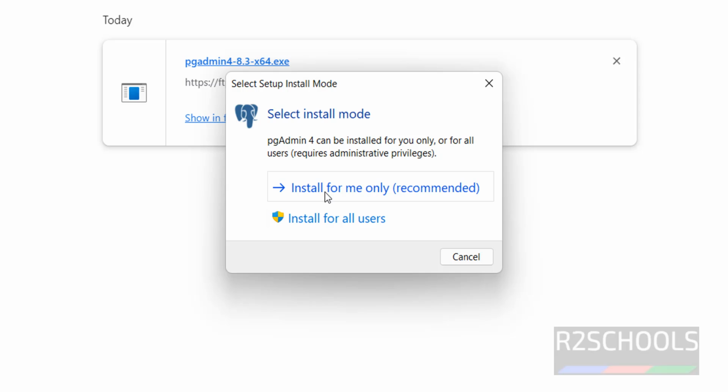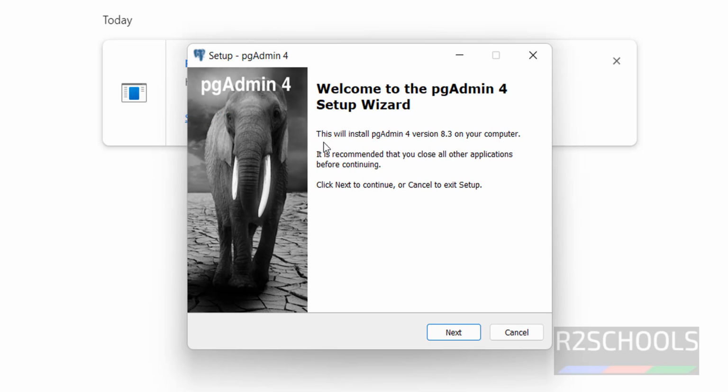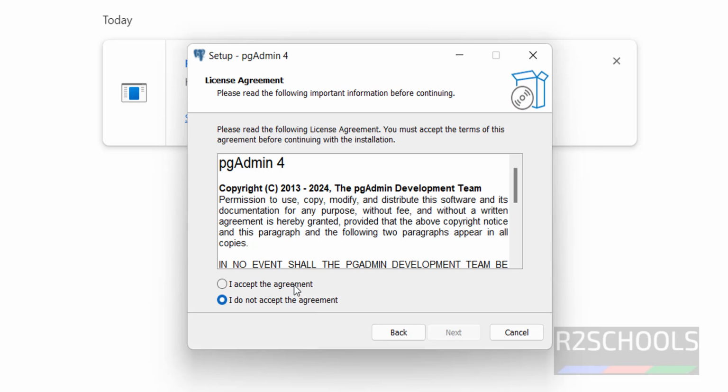Here we have to select install for me or install for all users. Anything is fine based on your requirement. Click on it. See the message here. This will install pgAdmin version 8.3. Okay, click on next. Check this, I accept the agreement, and click on next.